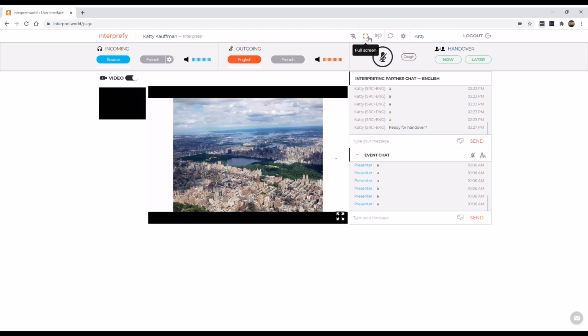Another option here is full screen. Now you may be wondering, what is different between this full screen and this full screen? Well, the difference is fairly straightforward. All that happens when I click on this full screen is that the identifying aspects at the top disappear. From the interpreter's perspective, it's probably not a very useful function.